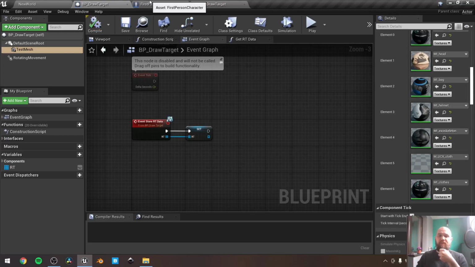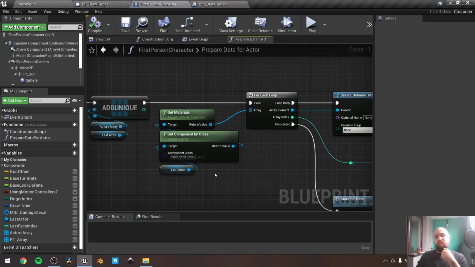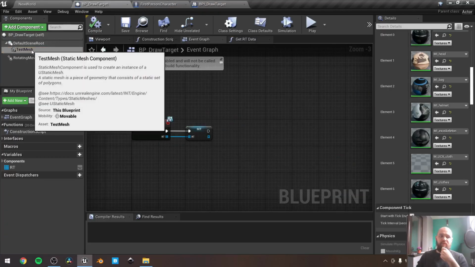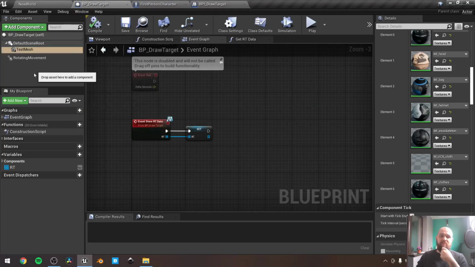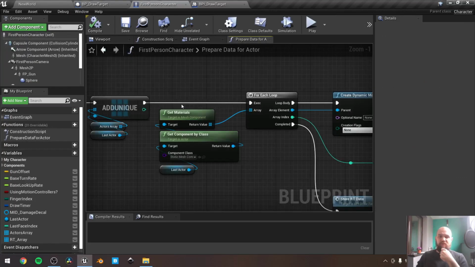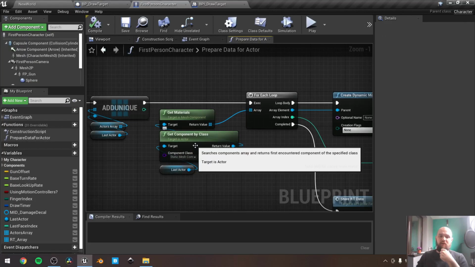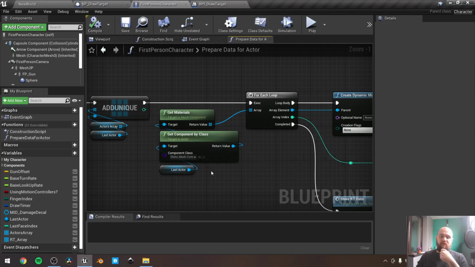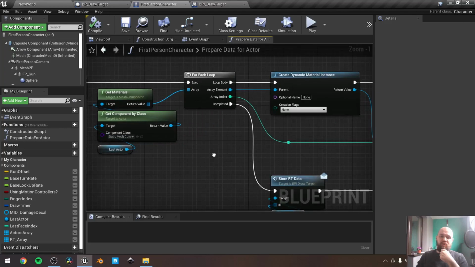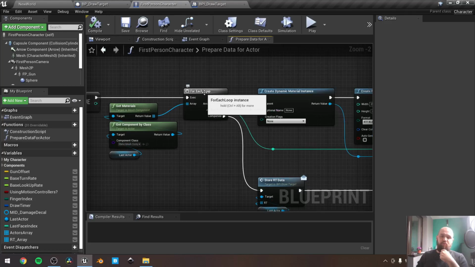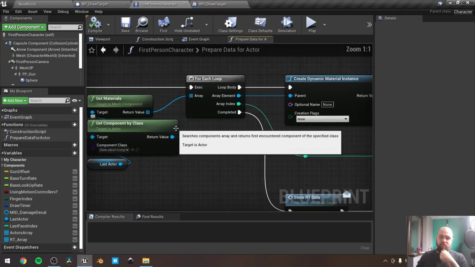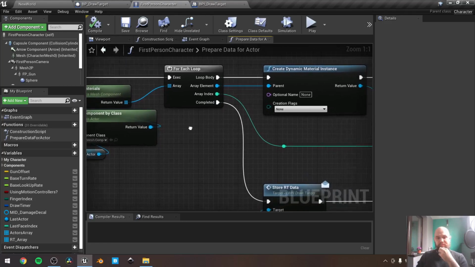In case you have a complex blueprint, where you don't have only one static mesh component but several, you just need to get components. You will receive the array of components and just make a loop inside the loop. That's it.